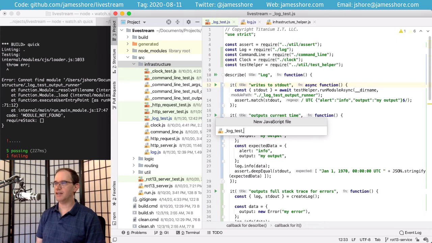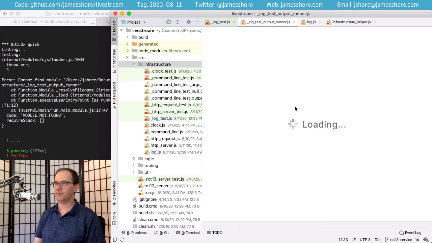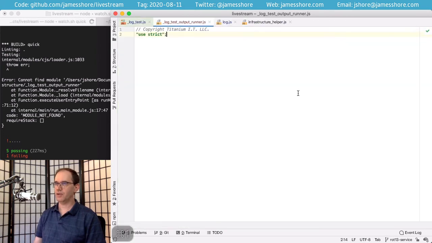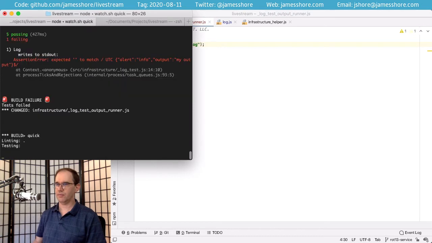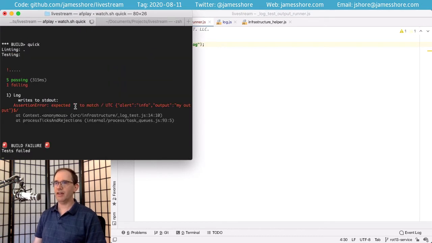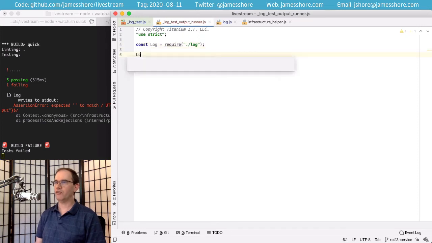We have log test output runner. And this will have our log in it. Now we're getting the correct failure. We're getting no string out, but we expect it to give our output. So for our output, we'll create the log, and then we'll do some info with my output.